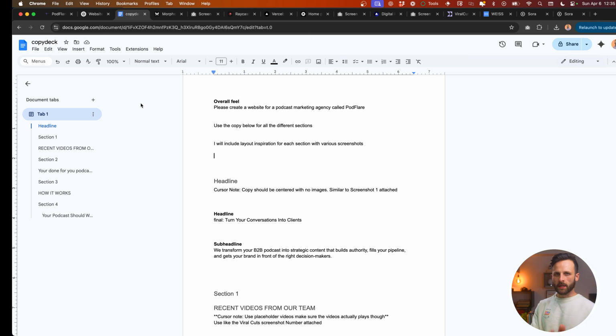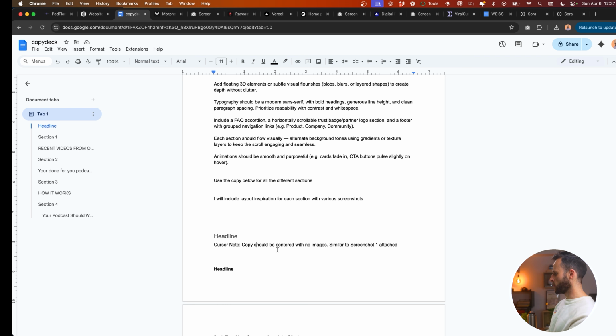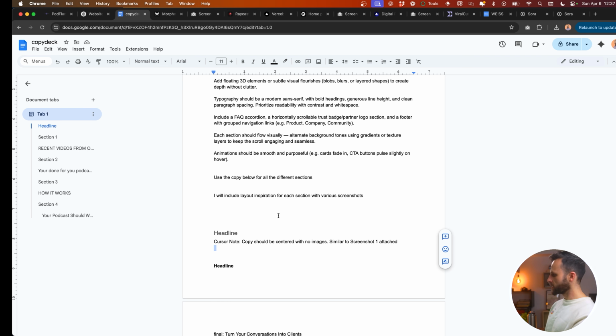Love it. Next step, I have this copy deck with just some placeholder copy. Basically, I just wanted to use this to fill in the different sections. So it's not just a single above the fold headline and subheadline like the old website, but it's actually a fully built out website like I promised. So what I'm going to do now is go through these different sections.